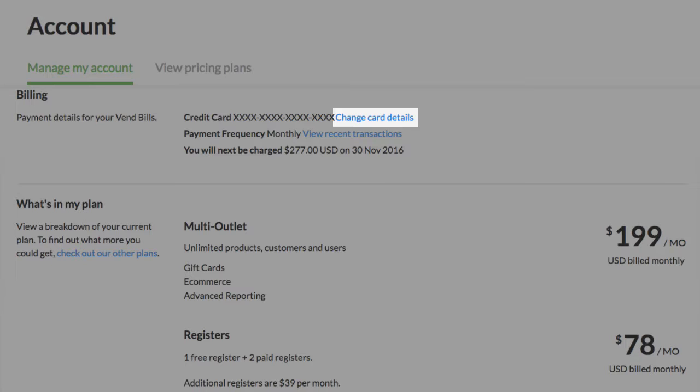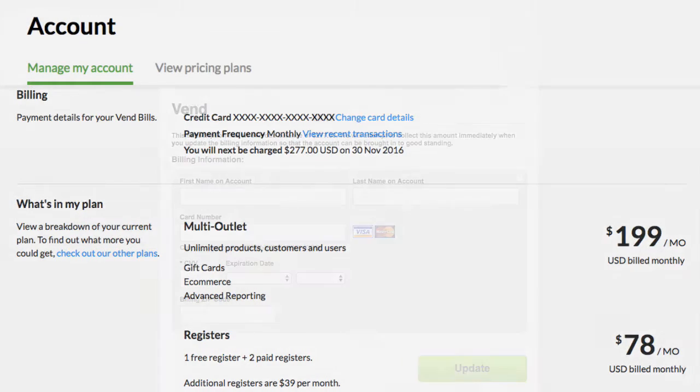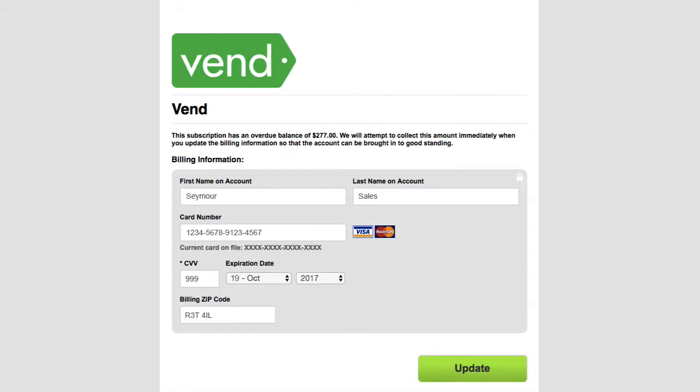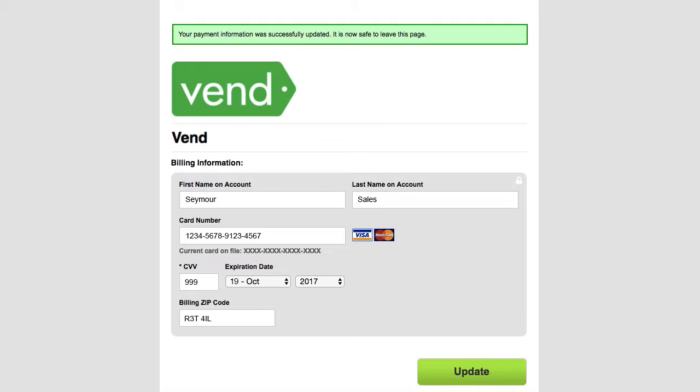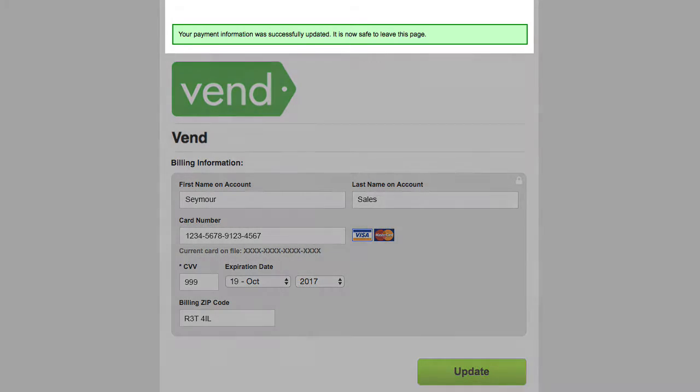Click here to enter your credit card details. Fill in this form and update your information. Before you leave this page, ensure that your payment information did in fact go through and was updated properly.